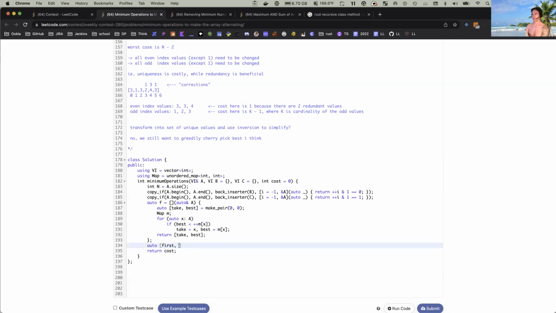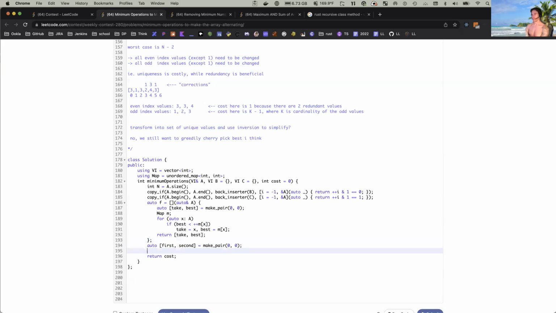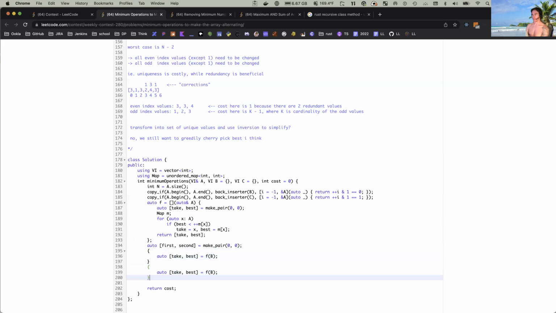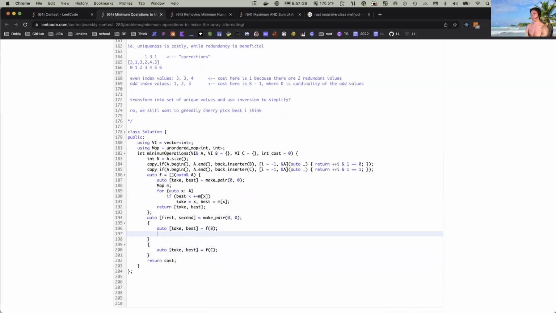Okay, let's do first and then second. Pair 0, 0. Okay, so then let's do this. Take best equals F sub B. Then we'll do the same thing for C, even in odd indices. So here, take the best of that.